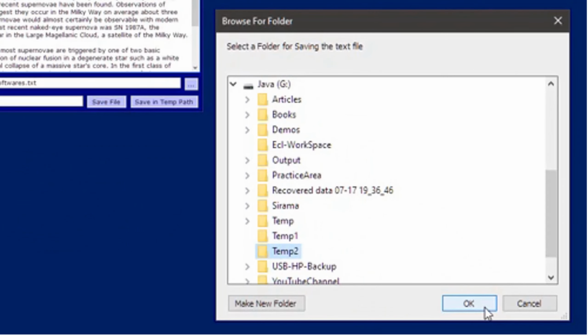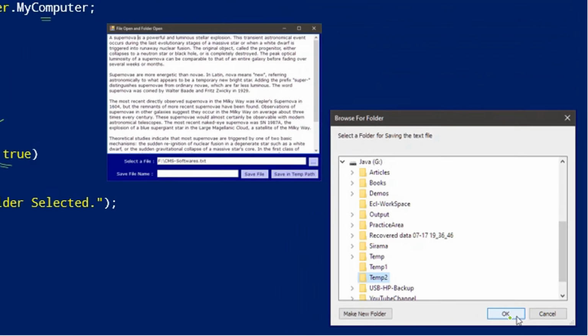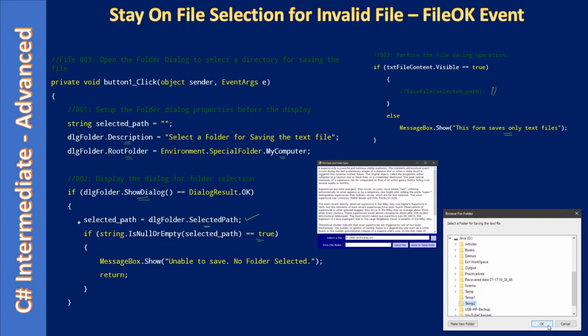So if you see, when we display the DLG folder dot show dialog, the folder browser dialog will display like this, and you can only browse the folder, so it won't show any file name. Say for example, the user has gone to the partition G and selected a temp2 folder, and once they click OK, we will land into this portion. When the dialog is displayed, the user can click cancel also, or without selecting any folder they can click OK. If they select cancel, we won't come here at all, but if they click OK without selecting any folder, then we land up here.